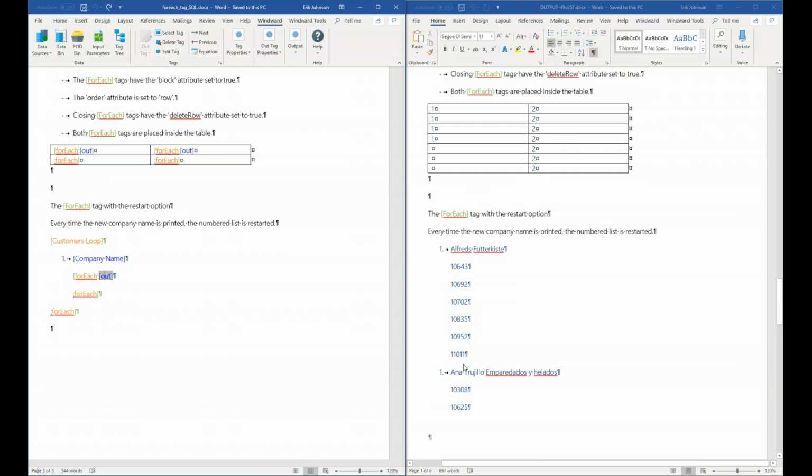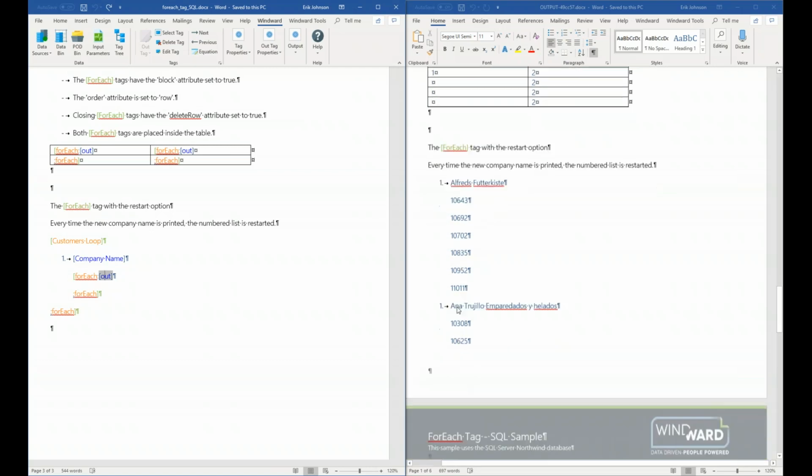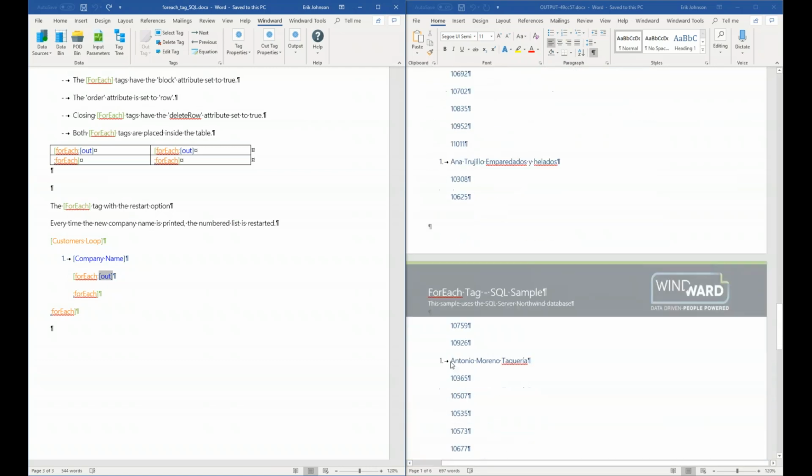So now let's take a closer look at that number 1 in the list. See how it's repeating the number 1 for each one of these companies? Well, here, this is where we're grouping orders under specific companies' names. So let's go ahead and take a look at the setup of this.